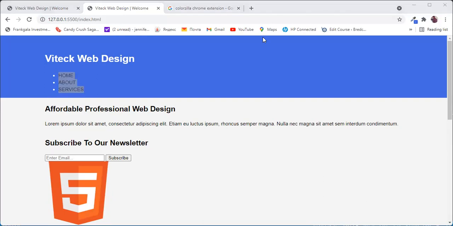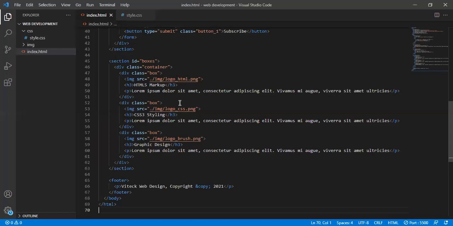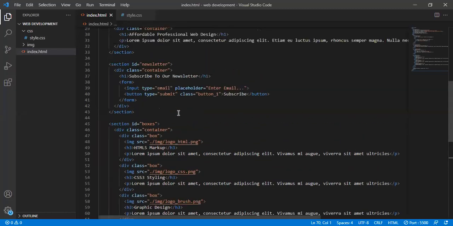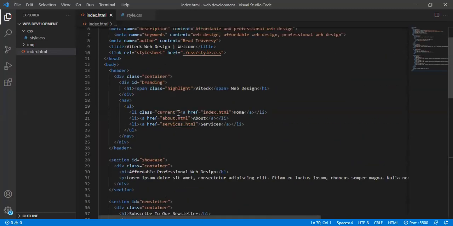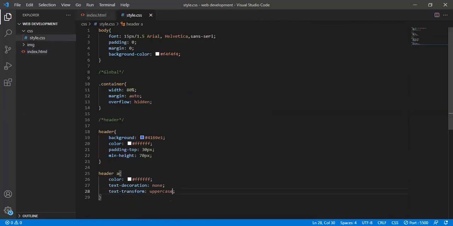So navigation is a class, so we give it an ID, so we need to start the nav. It's a branding rather, so we give it an ID of branding. So let's go back to CSS. Then we need to start the header li. That's the link. So let's go back and see.